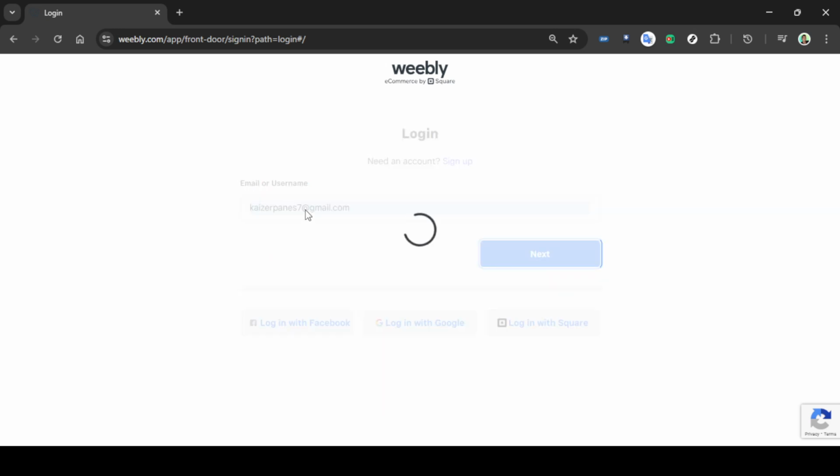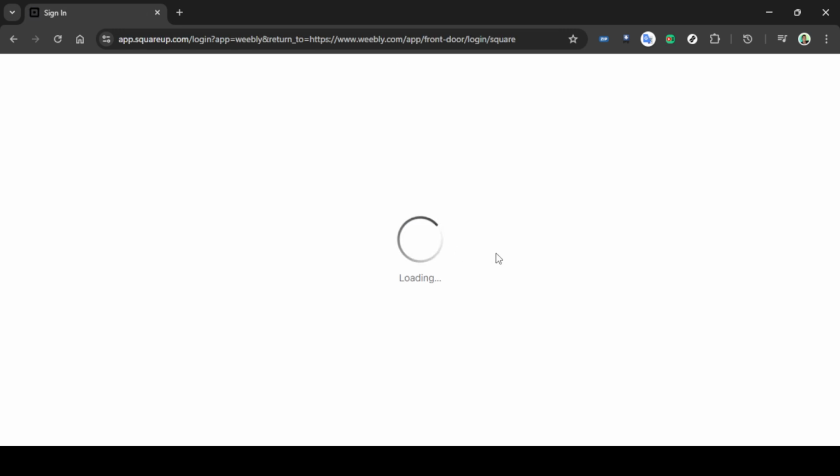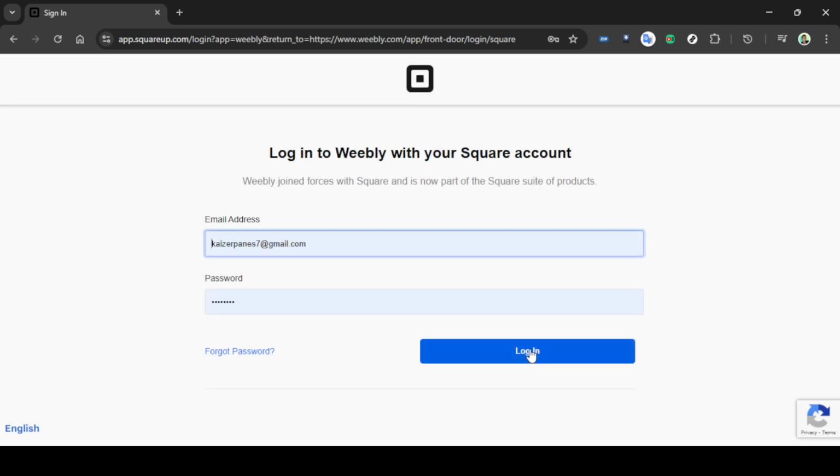You'll find it by searching for Weebly's website builder, which will take you to the home page where you can start the login process. Next, you'll need to log in. Use your email and password to access your account. If you have a Square account, you can log in through the Square connection, as Weebly integrates seamlessly with Square. Once you've entered your credentials, simply click on the login button to gain access to the Weebly dashboard.